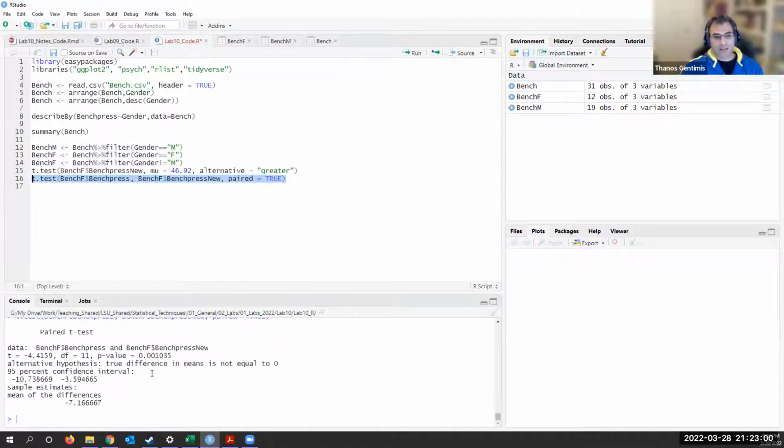When I run this test, the p-value is now 0.001035. And as a matter of fact, we need to halve this one because by default this is a two-sided test, when we're looking at just a one-sided test. In any case, the p-value now is much smaller than 0.05, so we definitely reject the null hypothesis. There is enough evidence to suggest that there's a difference between the bench press before and afterwards for the female athletes.